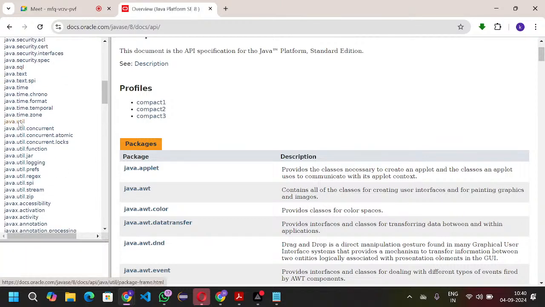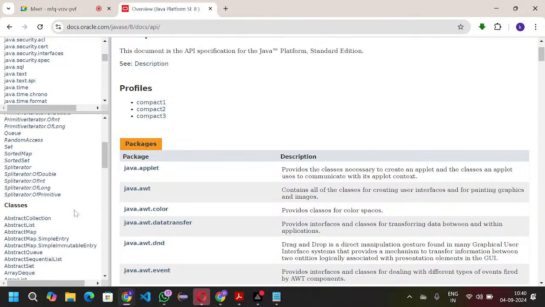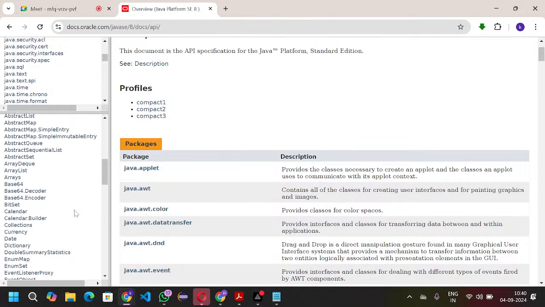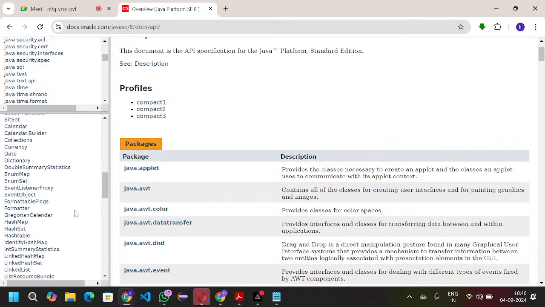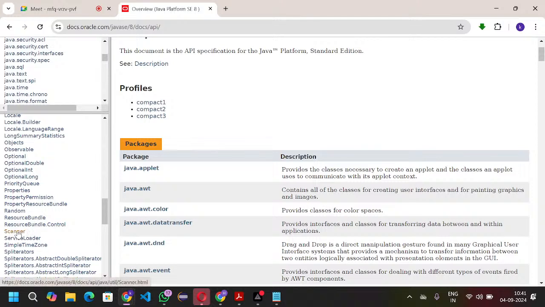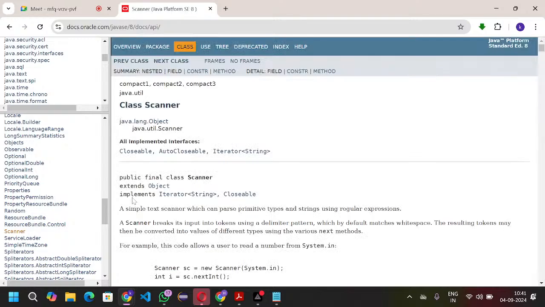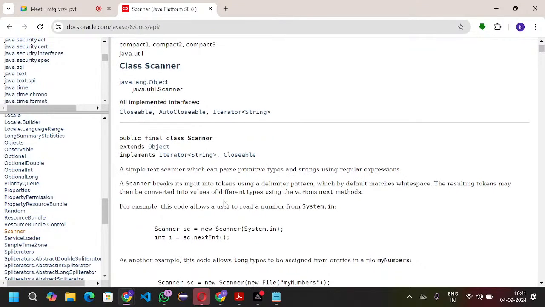Now we are discussing the util package and the Scanner class. Click on the java.util package. Here you see the interfaces and the classes. If you scroll down, we have the Scanner class. If I click on the Scanner class, you are getting some data.